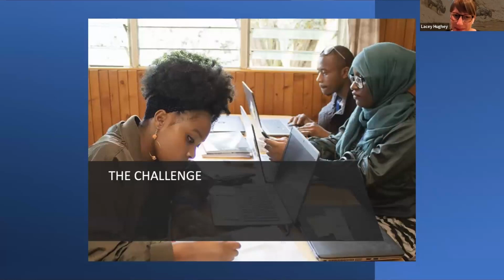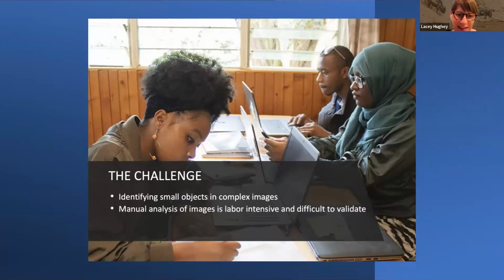Our primary challenges are identifying small objects in complex images. Trying to improve, I guess, the fact that a lot of analysis of these images is currently done by humans. So people sitting in a lab counting animals by hand, which takes a lot of time and is also difficult to validate.